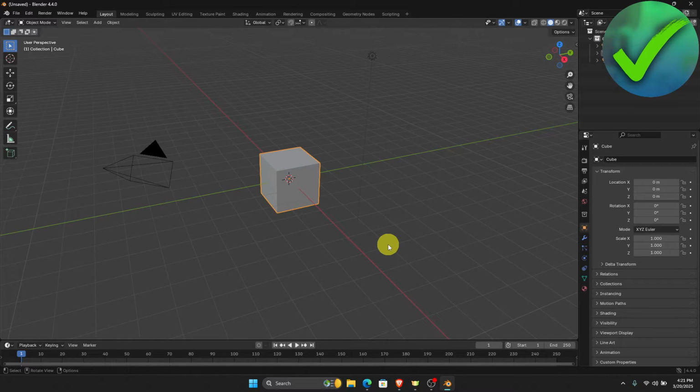How to make ocean in Blender. So that is what I'm going to show you guys in this super quick and easy tutorial.